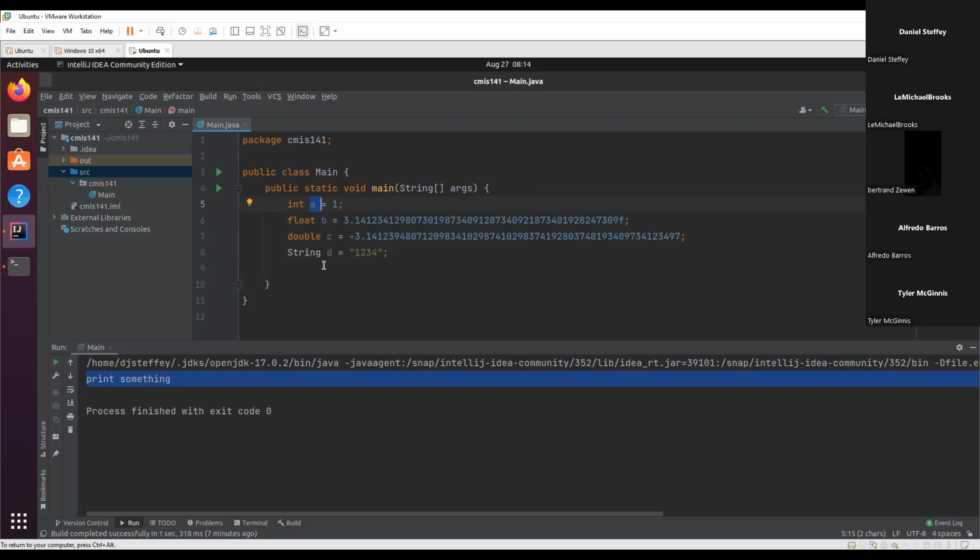And we can set it equal to a specific value with this equal sign. That's what we've done here. So for this whole first line, we're saying we have an integer, that's the type. We have a variable, and we're going to just name it A, and it's going to be equal to the value 1.